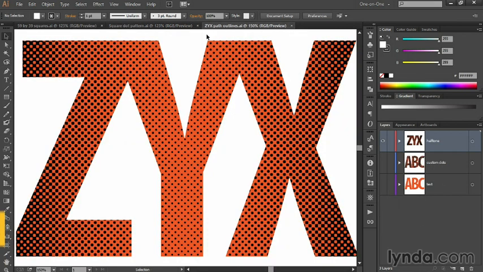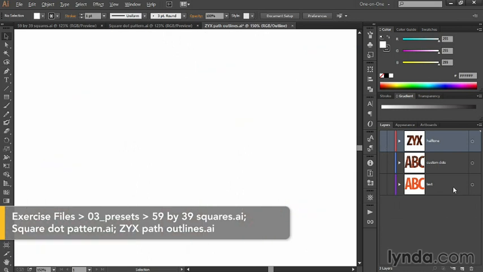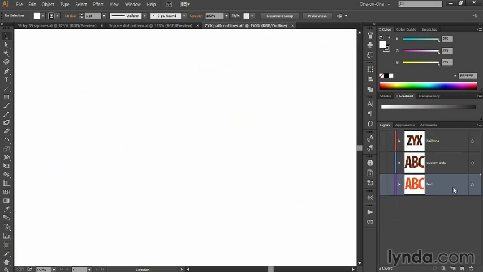I'll go ahead and switch over to my document in progress. I'll turn off this halftone layer. I'll go ahead and select the text layer at the bottom of the stack. I'll press the Alt key or the Option key on the Mac, and I'll drag that layer to the top of the stack. And when I see my fist with the little plus sign, I'll drop it into place.